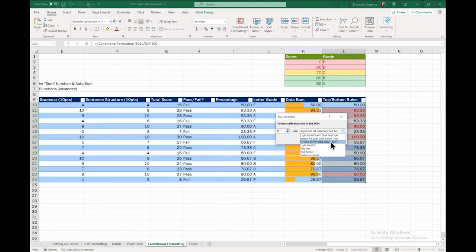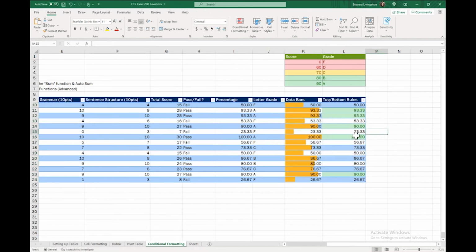We want this to be green because that's a good thing. Oops, green or yellow, but we'll do green. And if you don't like this color, you can come and add a custom color, but we're not doing that for the sake of time. So now I've identified the top 5 scores.